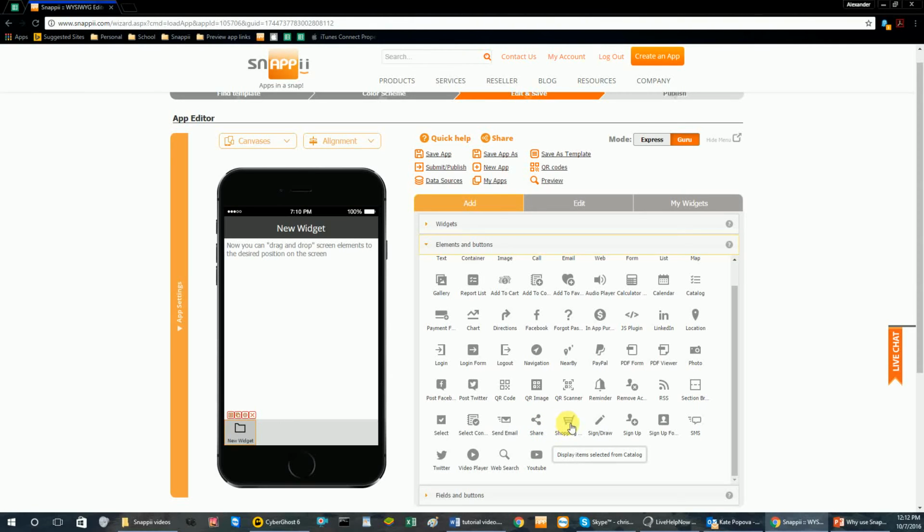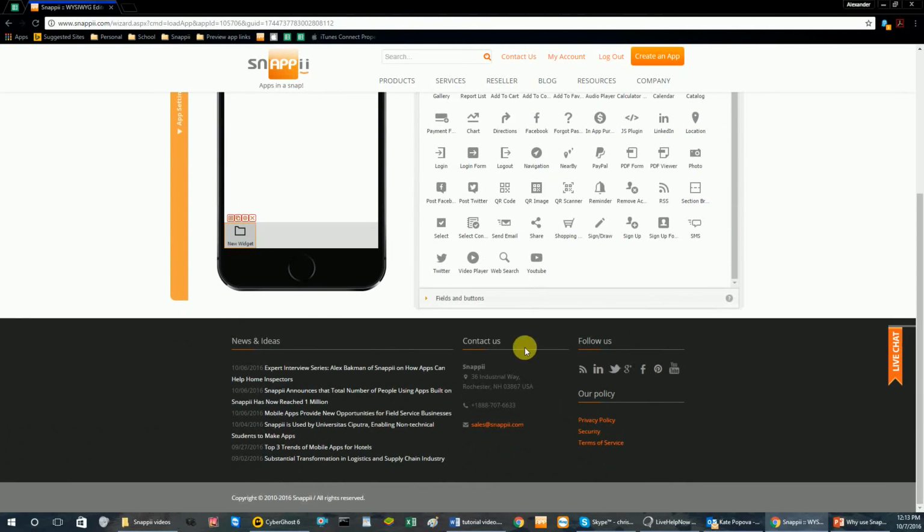Shopping cart, which will display items added by the Add to Cart button. Sign and draw to capture signatures. Use the default sign-up form, or you can create a custom sign-up form. Send SMS messages using the device's default texting app. Twitter, a video player where you can upload video files or specify a URL to play them from. Perform web searches or play videos from YouTube.